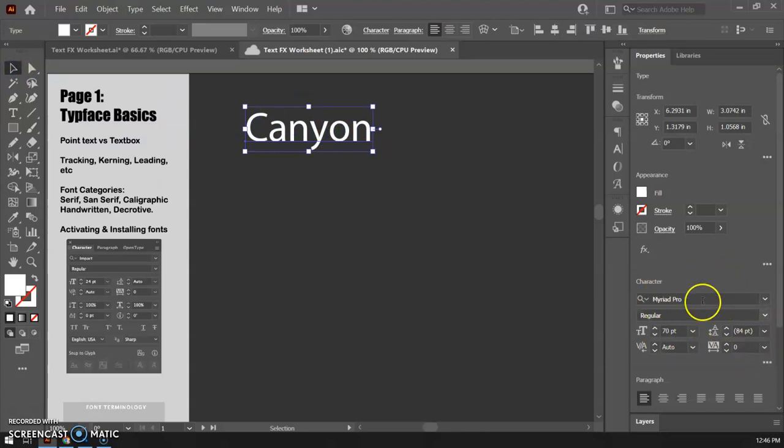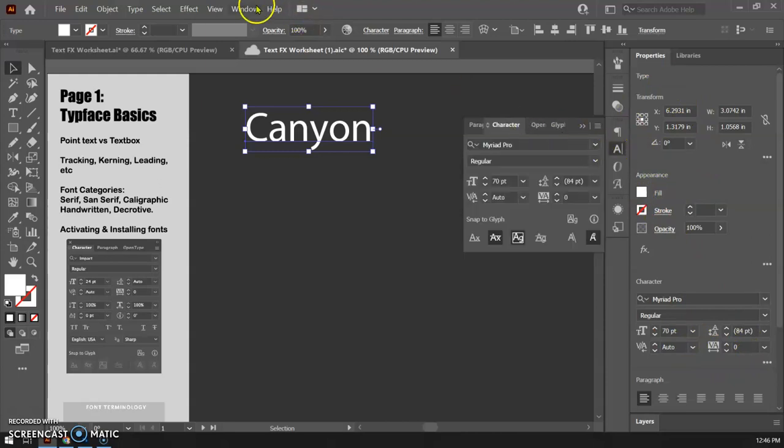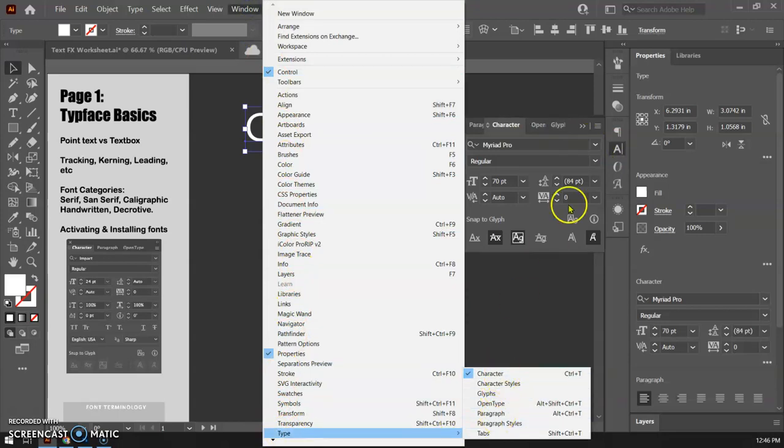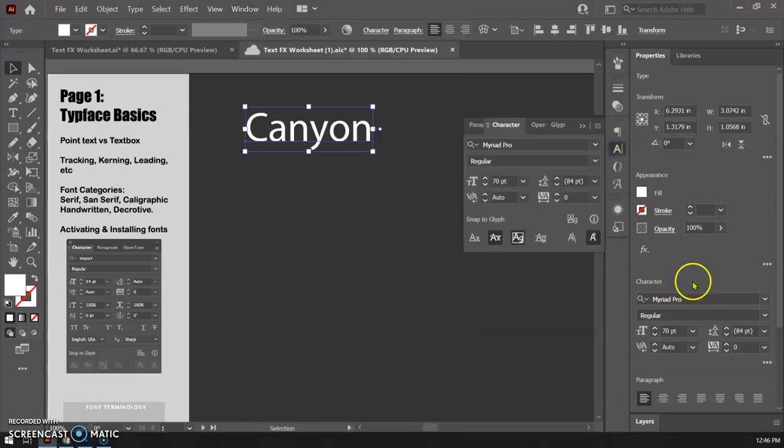You have your basic character menu down below here. That is in your properties panel. I'm going to be using, I went up here to window, I went down to type, and I chose character, and then I kind of anchored this over here because sometimes I have trouble accessing some of my fonts and things down there.